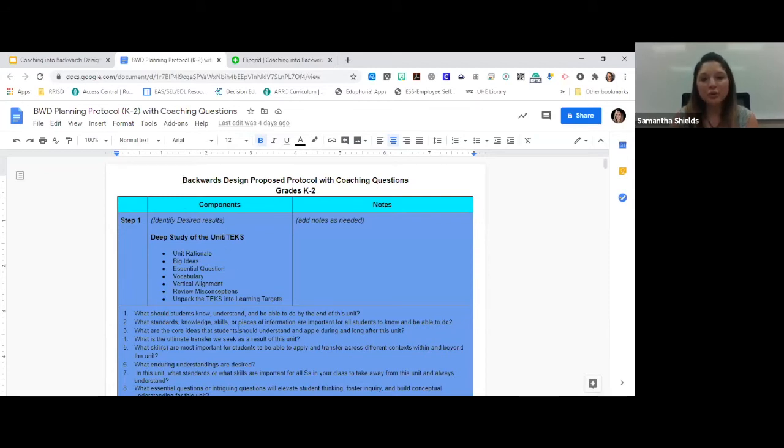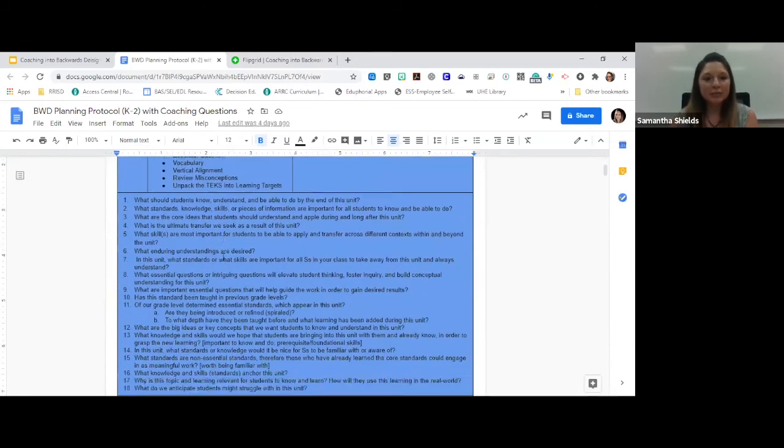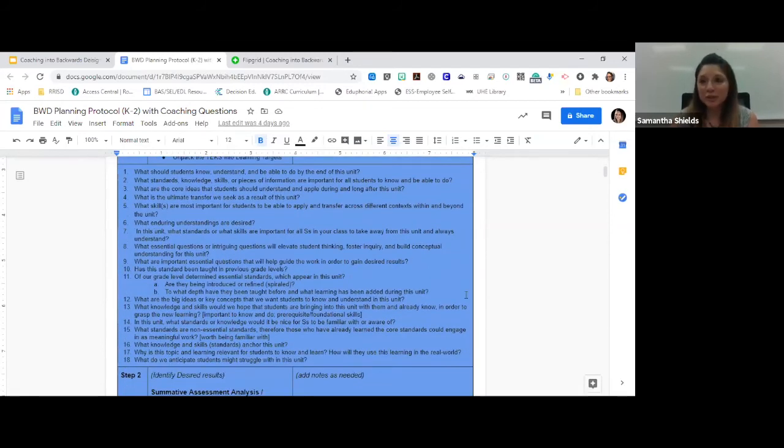So it tells you the components of that step, so things that could take place during that time. Notice I said could. Everybody does it different. And right here, 1 through 18, I'm going to read you a couple of them, but there are some questions that you can use to coach a team through that step.